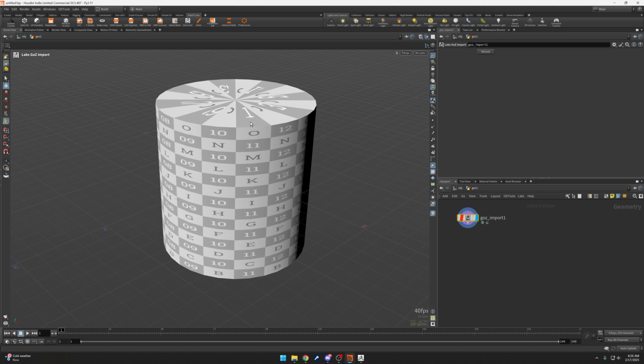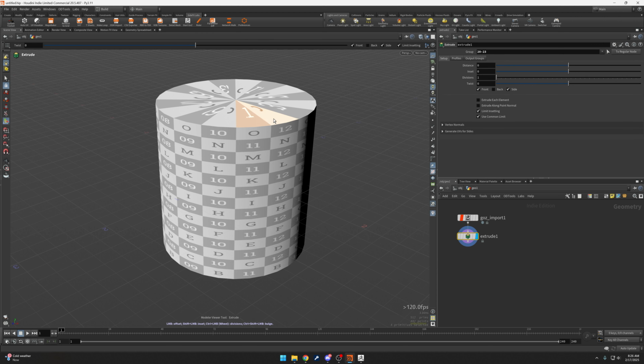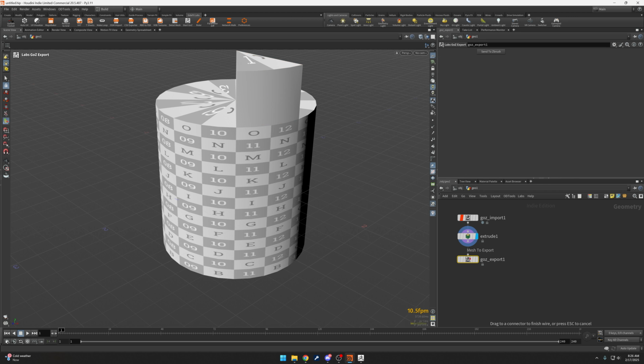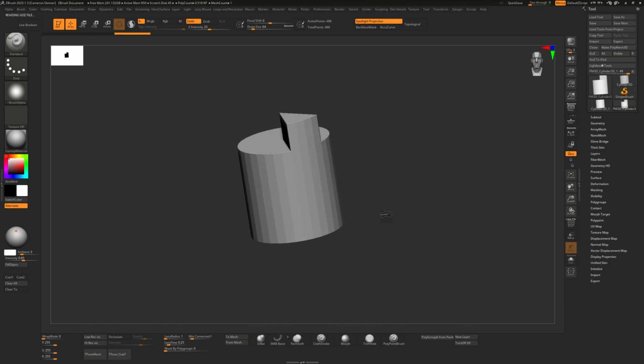If I want to make some changes here and send it back over to ZBrush, let's say do a fancy extrude, then you just do a GoZ export, select that guy, send to ZBrush. There it is, back over in ZBrush. I hope that helps.